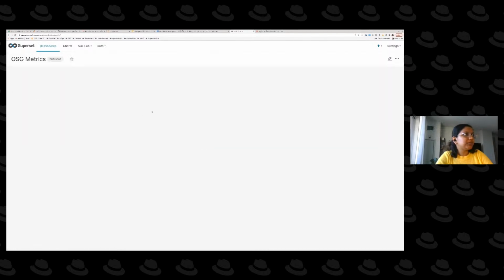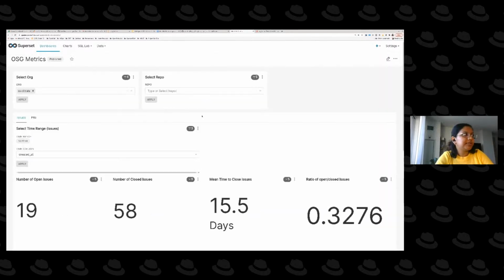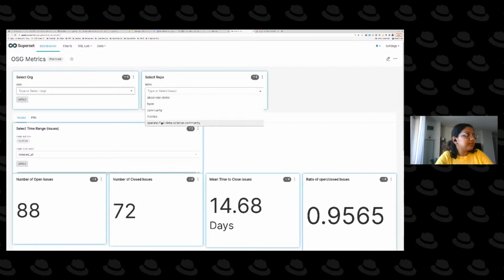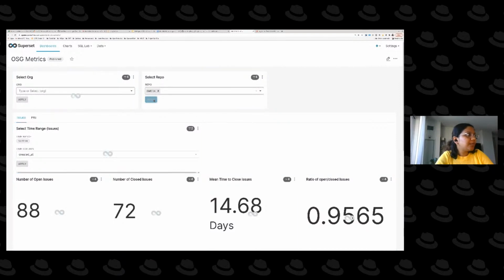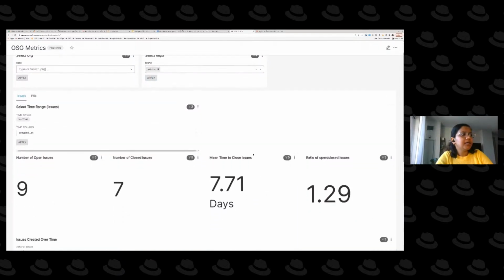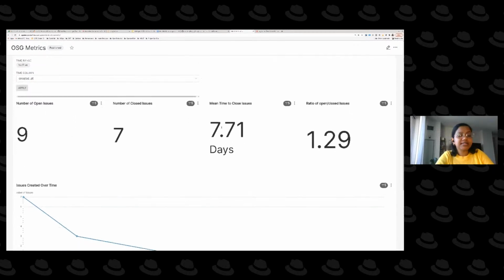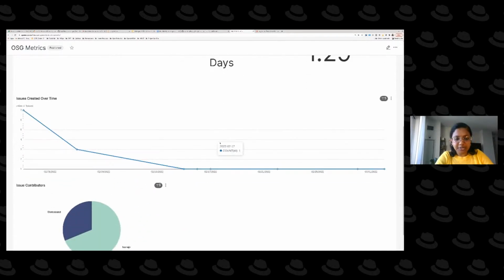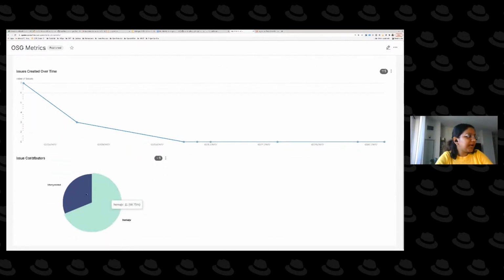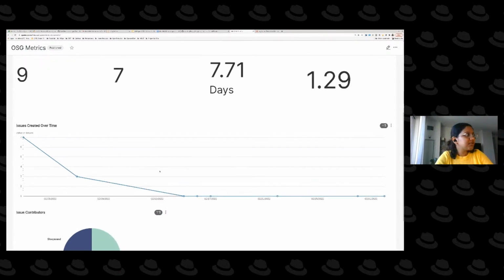And this is a dashboard that we recently created for that exact issues and PR related data. So here we're just trying to look at a certain repo, and I can go ahead and select a given repo, go ahead and apply, and it'll show us some metrics that we're looking at, like how many issues are open, what's the mean time to close issues for this repository, what is the trend of issues that we've created over time, as well as who are the main issue contributors for a given repository.